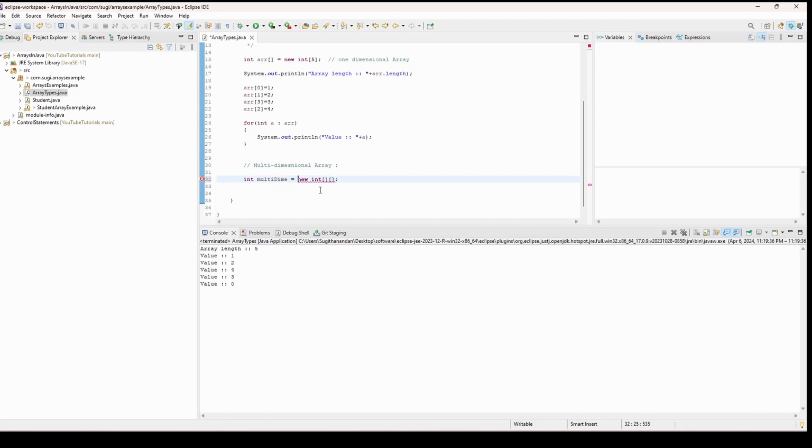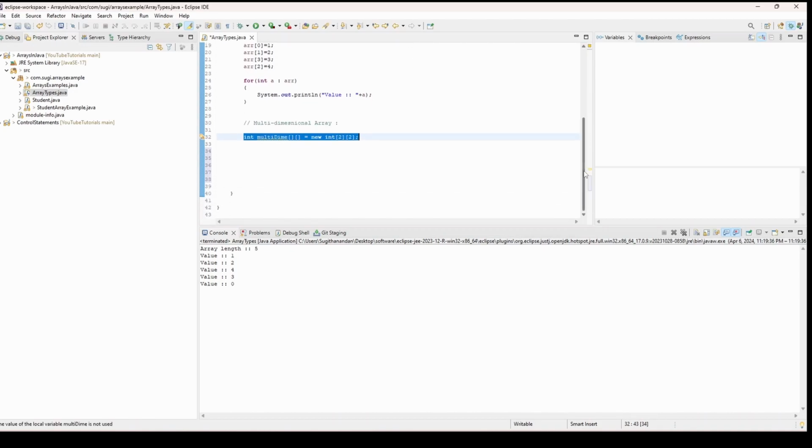Okay. So obviously we have to give two square brackets here. And as usual, here we have to specify the size of the array. So this is the exact syntax for creating a two-dimensional array. To explain more about a multi-dimensional or two-dimensional array, I'm going to take one example with a matrix.